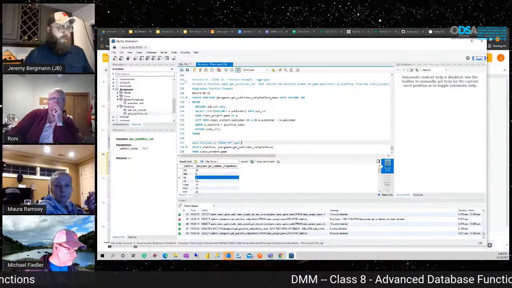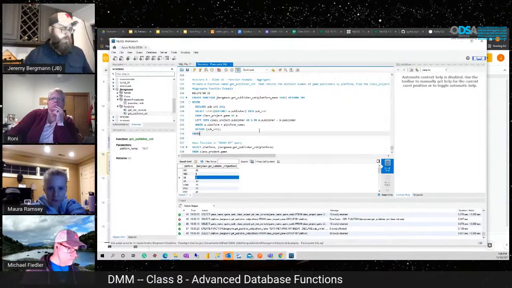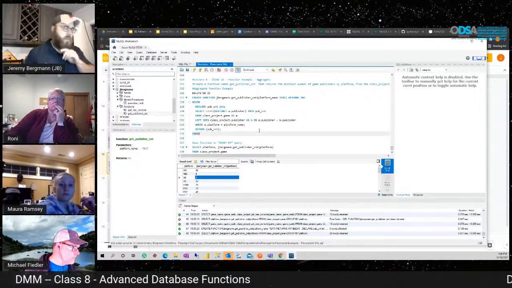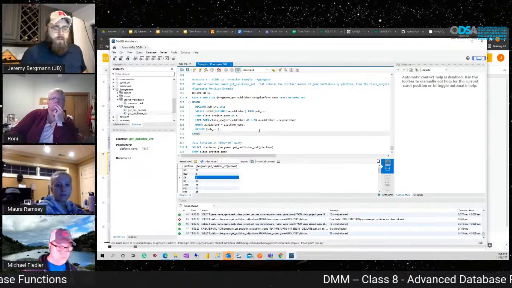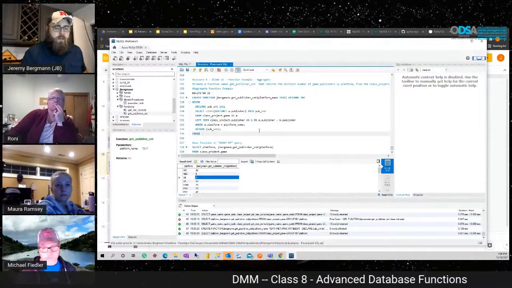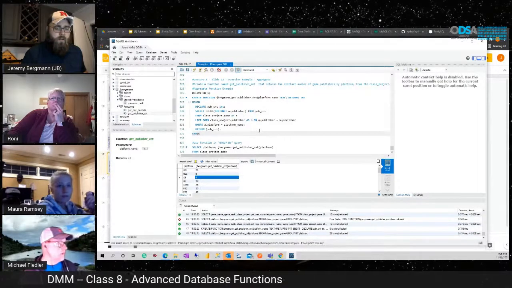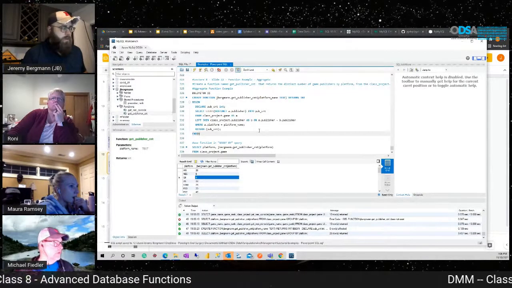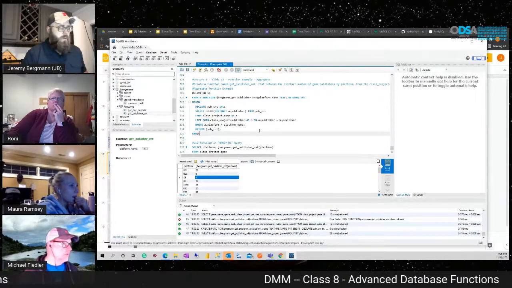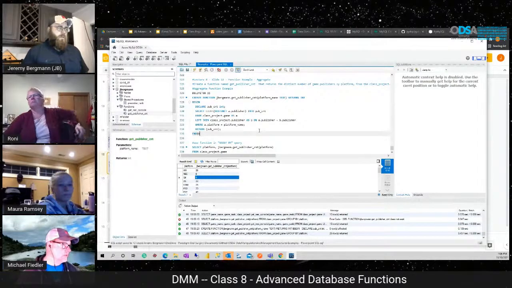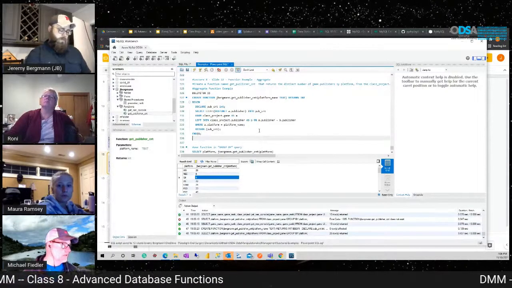Let me know if that works for everyone and when you're good to go. I might have missed something when I was copying and pasting. For the create function of getPublisherCount, should there be a delimiter semicolon at the end? Because I think otherwise I get error code 1305. Yes.